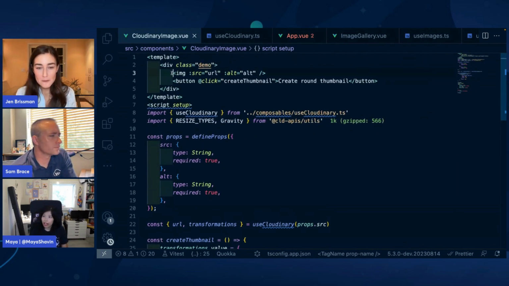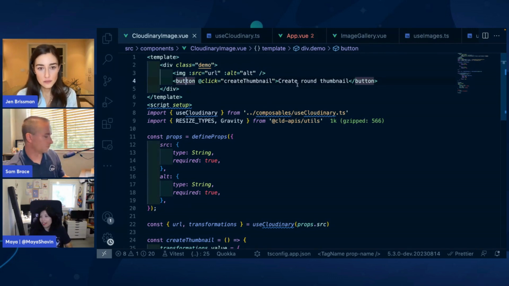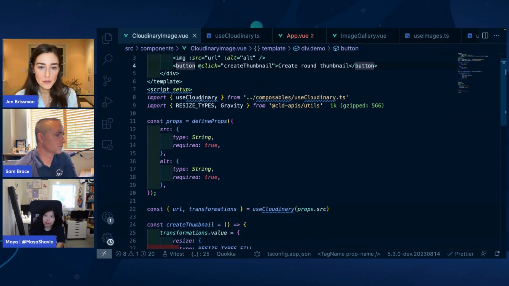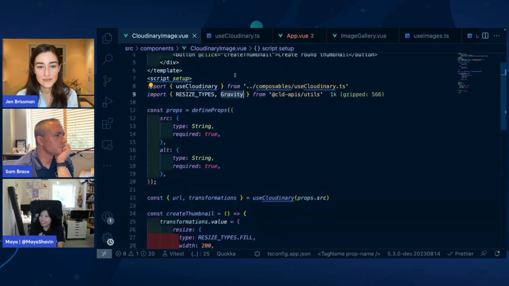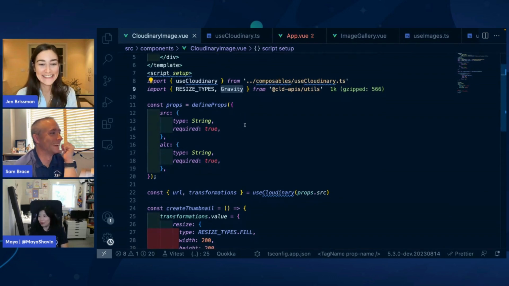In this component, I have a render of an image tag and a button. That's basically just what it does. It will create a round thumbnail on the fly. For that, I'm using the composable that I wrote, useCloudinary, and I also use some constant values from my CI and my cloudinary-build-url util. Here I'm using resize and gravity, which I don't need. Never mind, that's unused. I'm supposed to remove it.